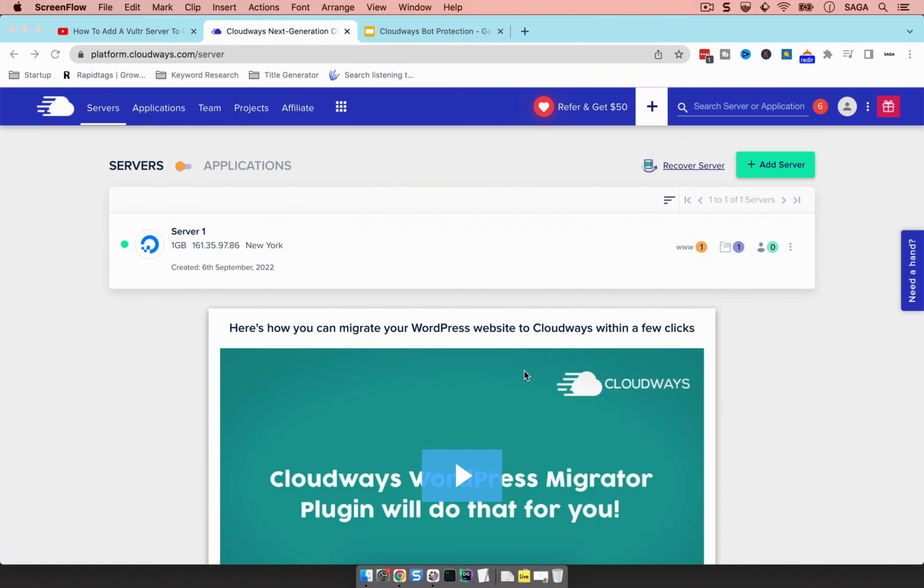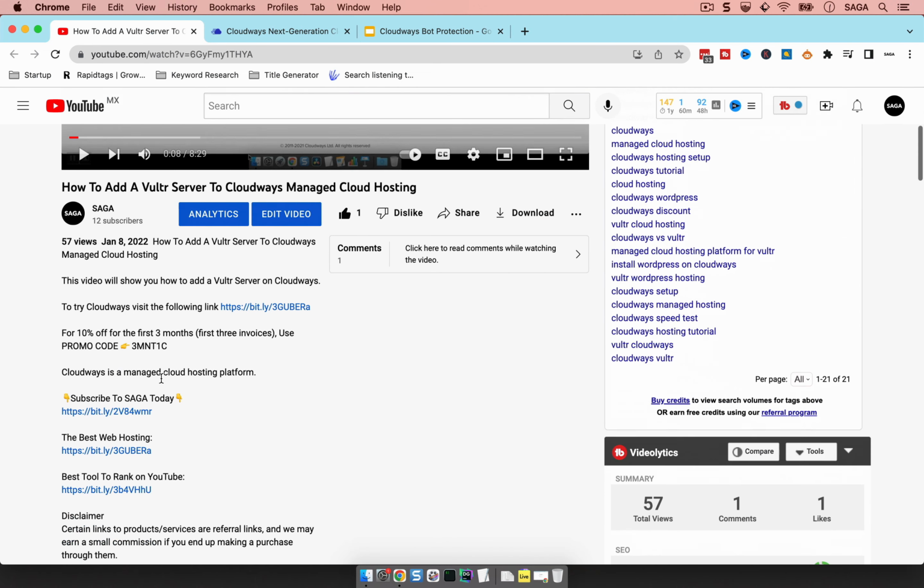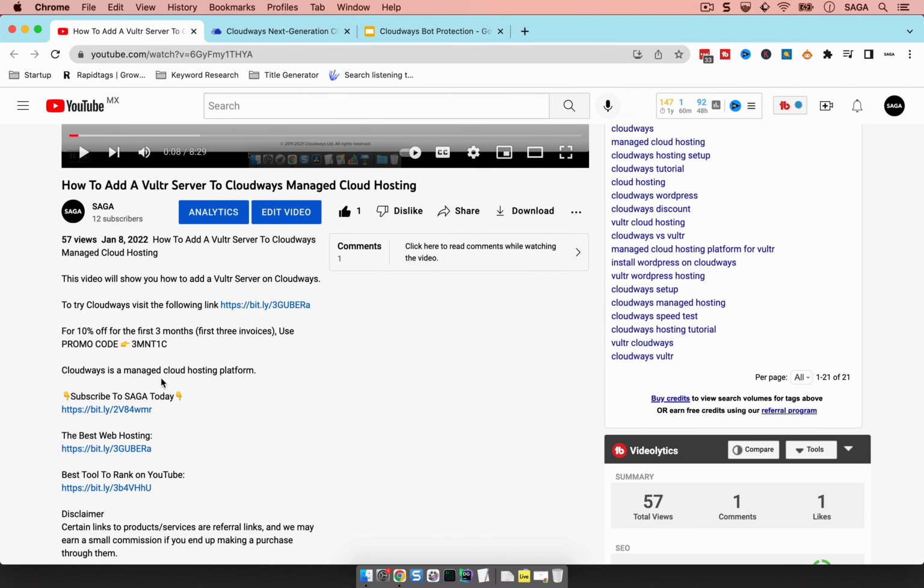What we're gonna see today is how you can protect your website from bots with Cloudways. They really have a nice feature that allows you to do that, and we're gonna have a look at it.